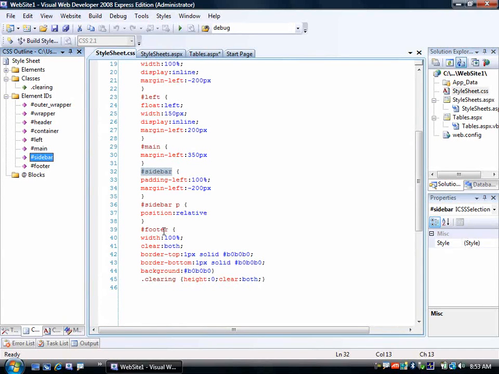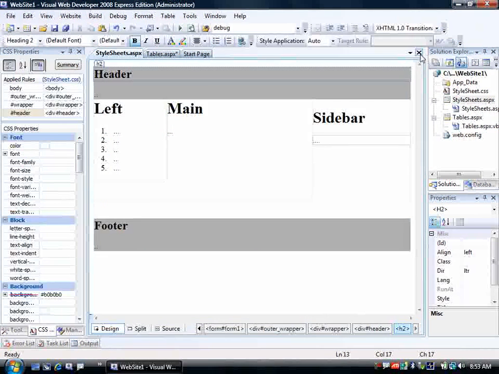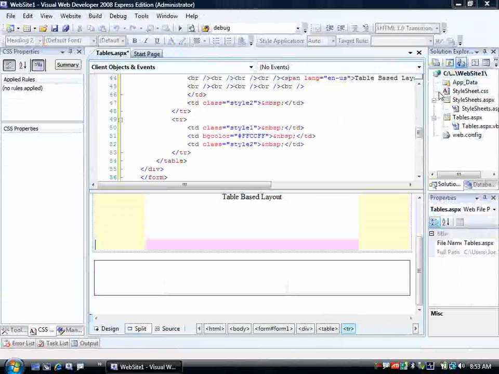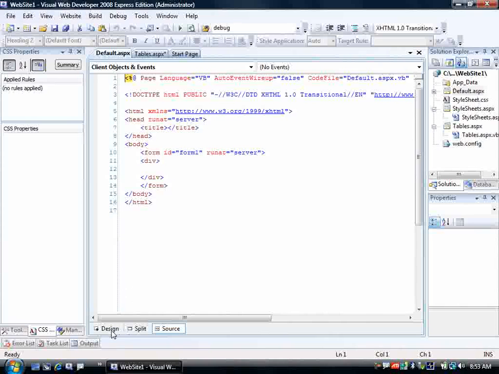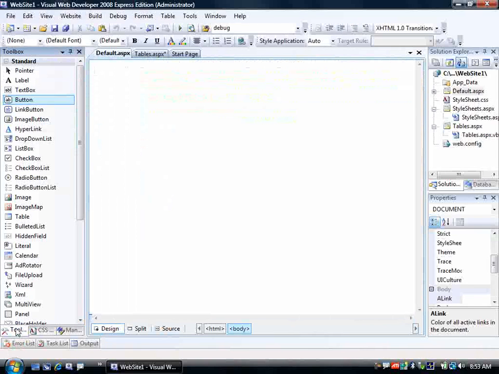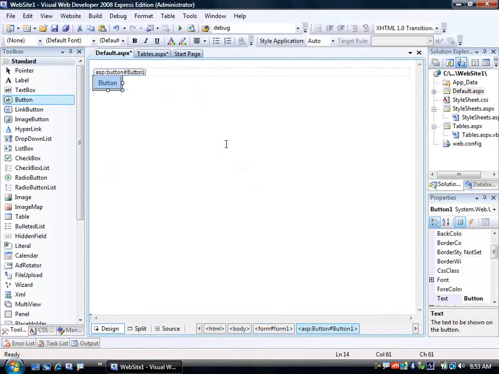Now, when we're building our ASPX pages, we have two different ways of working with layout as it pertains to the controls that we set up on our page. So let's go ahead and create a new page, just this basic web form page. Let's go into design mode, choose our toolbox, and let's put a control on the page. Now notice I drop a button on there.